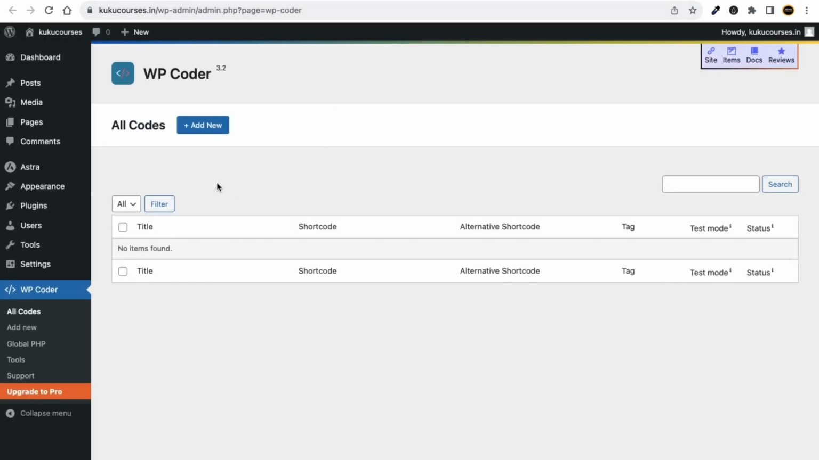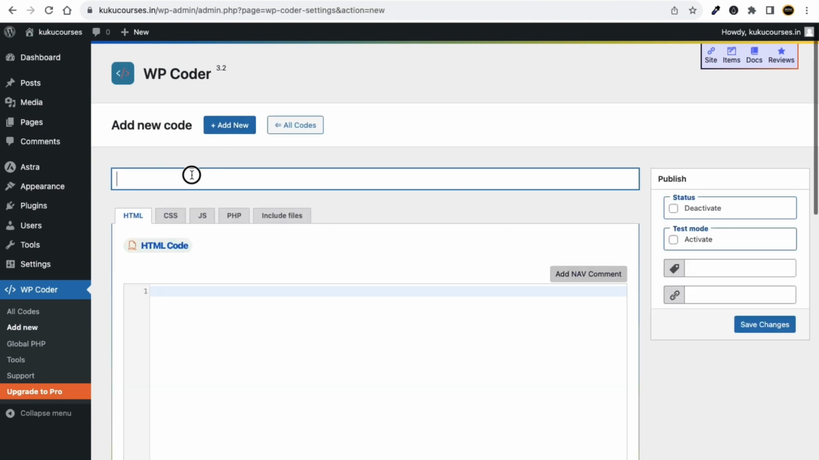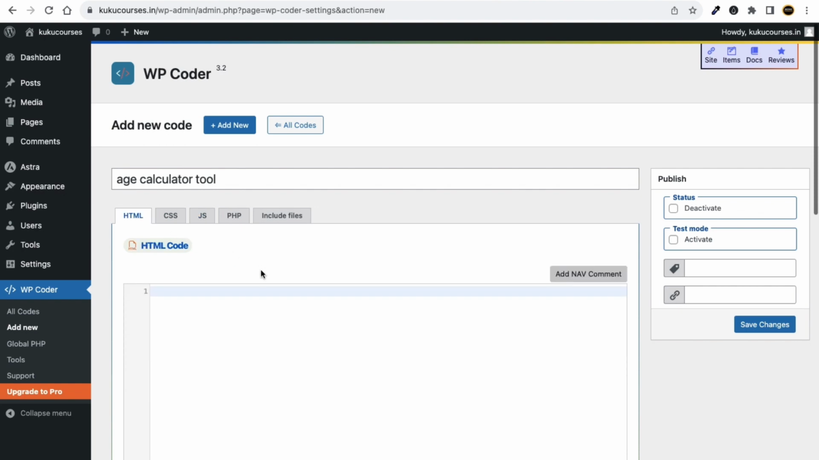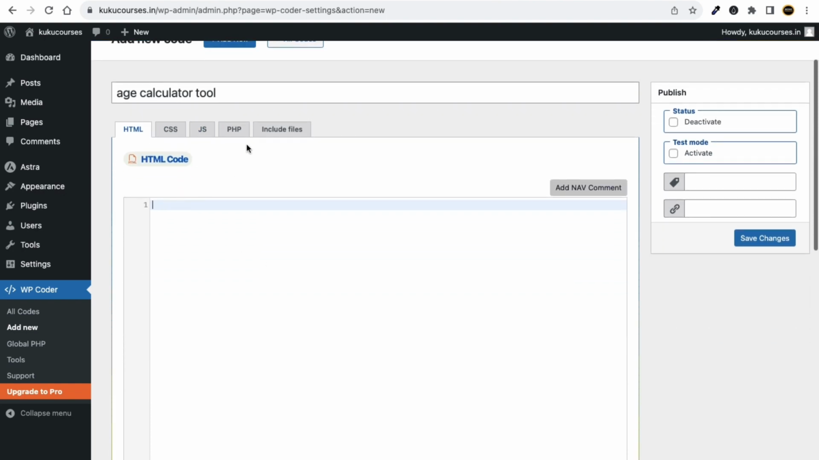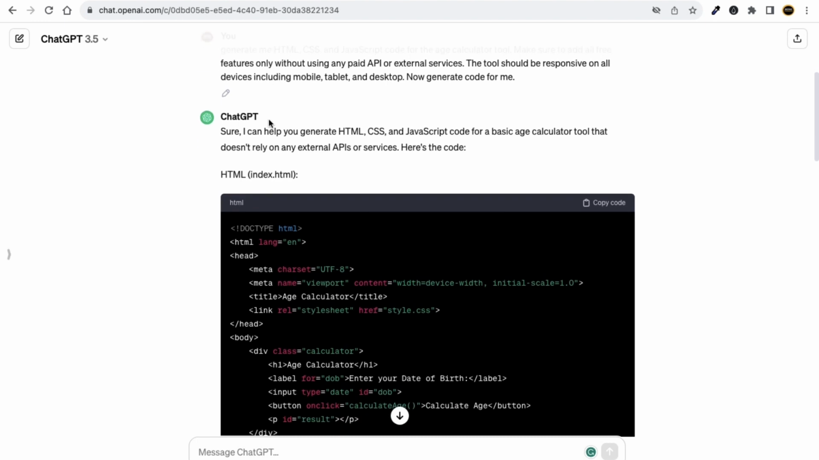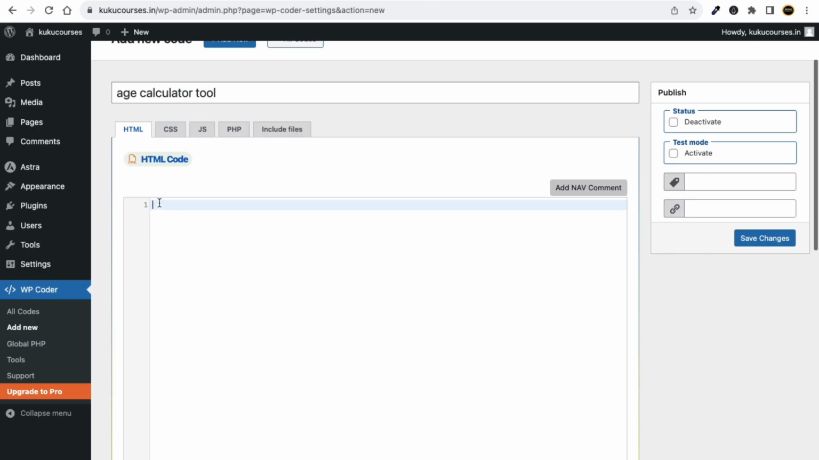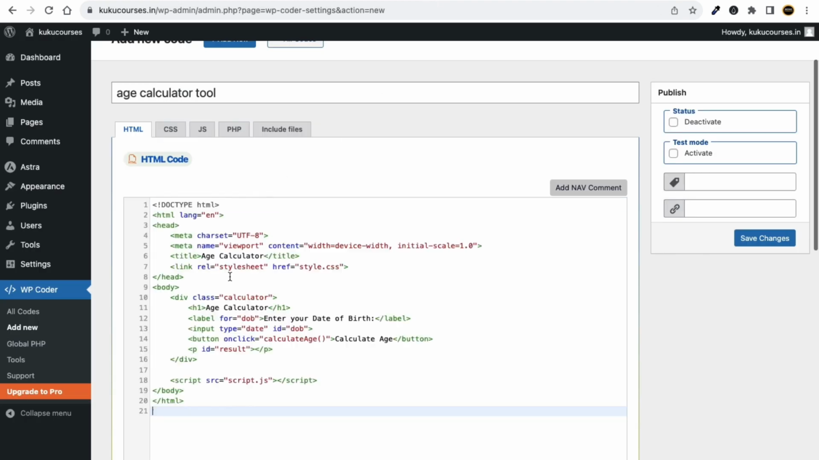But before we get the shortcode, you can simply click on add new one, and here also you can say age calculator tool. Now here you have to paste all your HTML, then the CSS, and then the JavaScript code. Now you just have to copy the HTML code from ChatGPT. Just copy this code, go to WP Coder, right click and paste it.